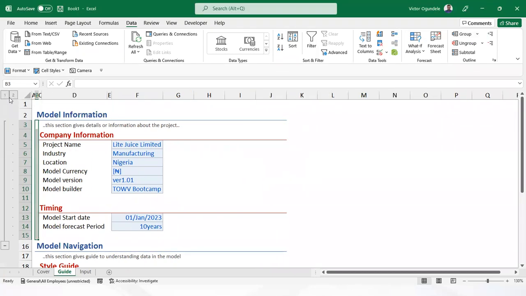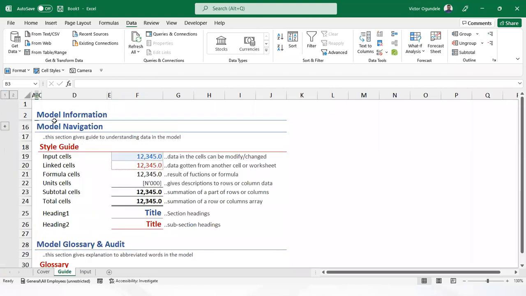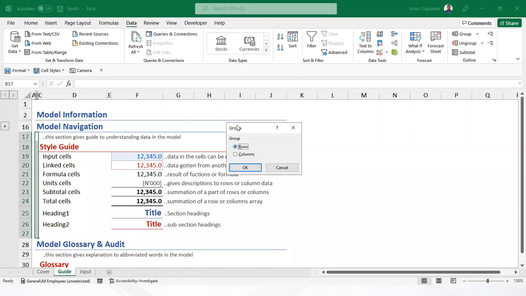So immediately I click that, these numbers will appear, number one and two. If I click on one, look at what happened. Everything I have under here will be collapsed. Let me do the same thing for the second heading. I'll highlight below the second heading and before the next one. Click on my group. It's going to ask me to group rows, and I'll click on OK.